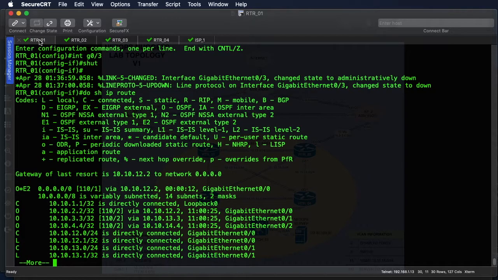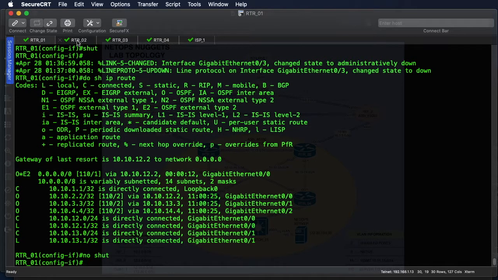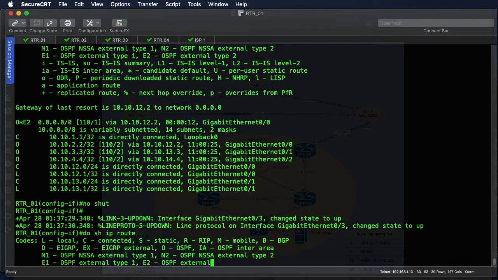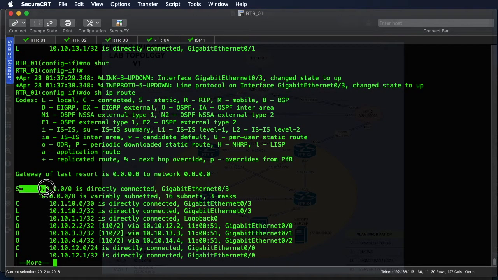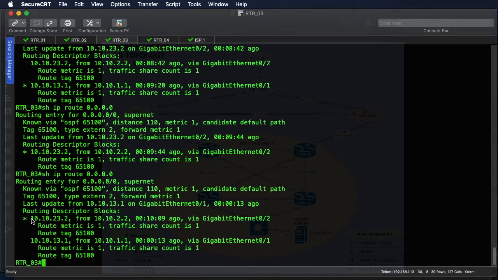If I turn that interface back up with a no shut, and once that interface comes back up, that static route comes back in right here. We've got a static now instead of an OSPF route. And if we go back down to router 3, we know about 2 routes, but router 2 wins the tie, mainly because it is an older route. So it's going to hold on to that until router 2 goes down and we swing back over to router 1. So that's a scenario that we don't want to happen.